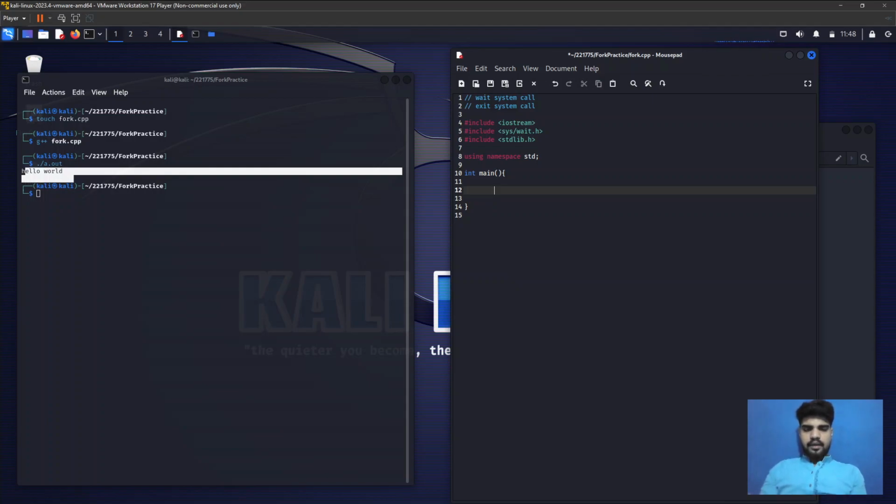If you remember from a previous video, we created an integer pid. Let's initialize it with 0 and we will call the fork system call here. What does the fork system call do? The fork system call creates a copy of the program itself and then runs it concurrently. So let's write the if condition.